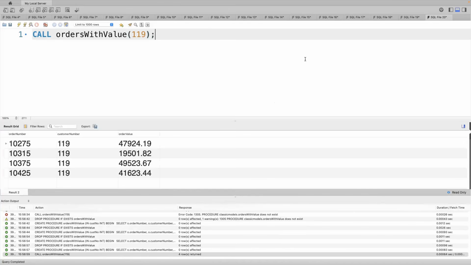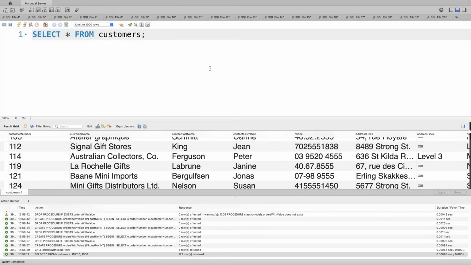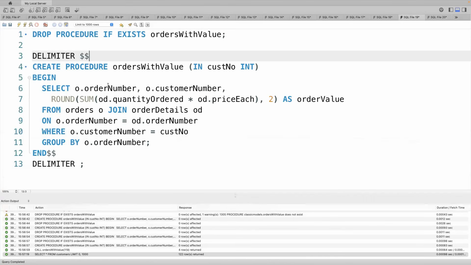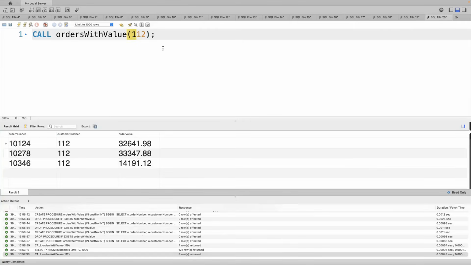And now if we come back here and call orders with value, you can now see here that we have customer number 119, order value is now rounded to 2 decimals. And now you can try changing the customer number. So let me just select star from customers. Let's try maybe customer number 112. So customer number 112 here, I am just simply going to call customer number 112. And these are the orders placed by customer number 112.